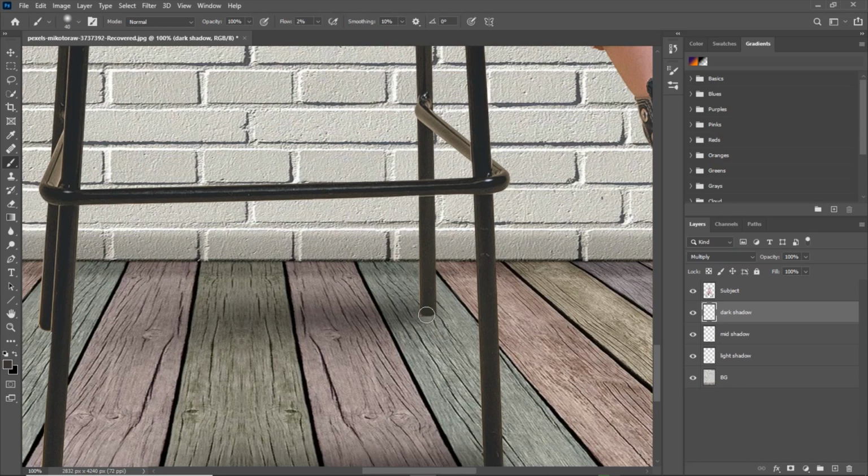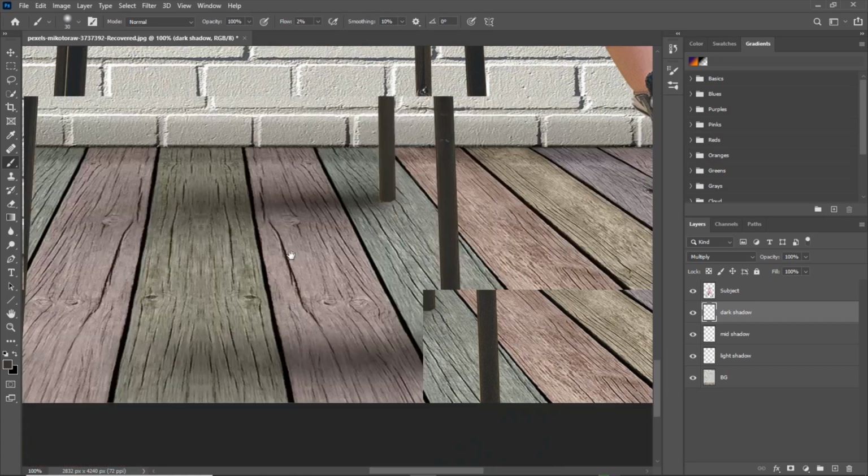And this is going to be the darkest part of the shadow. It's like the center of the shadow. So just do that and be patient with it.